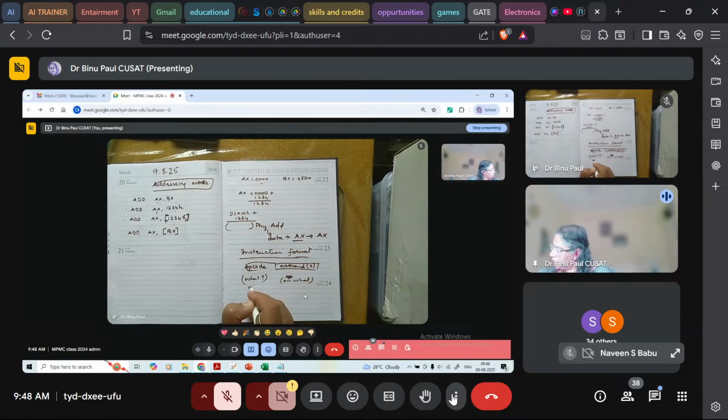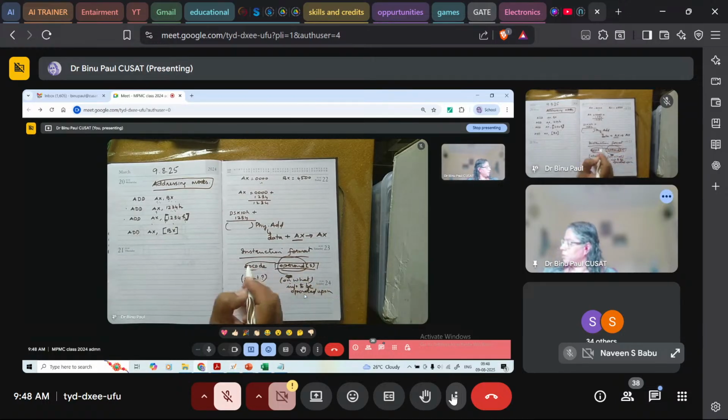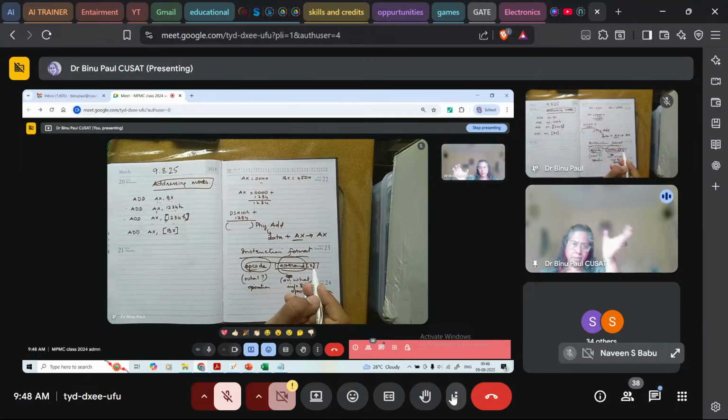Now this is the operation part. This specifies the operation, and this specifies the information or the data to be operated on. The terminology used is operand. So opcode is your code which says what to do, and operand is the data on which it does this.